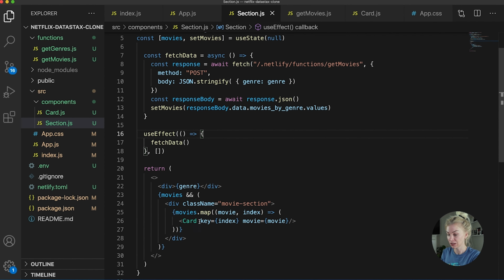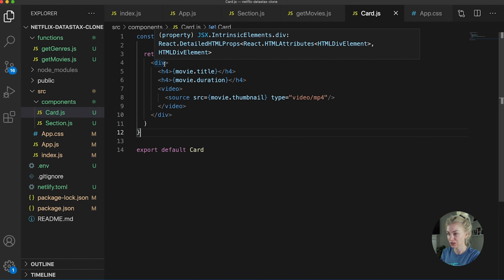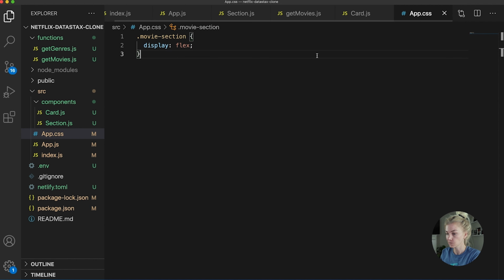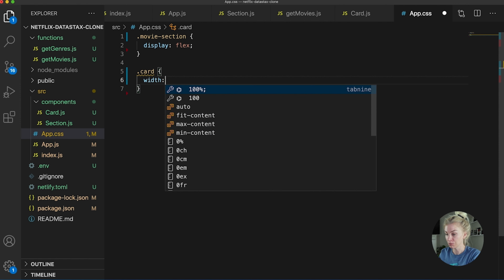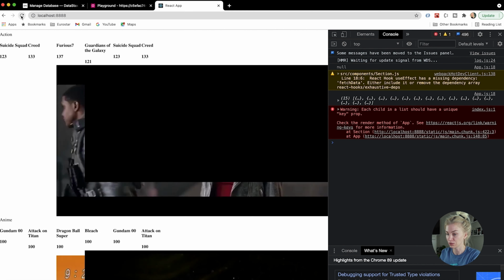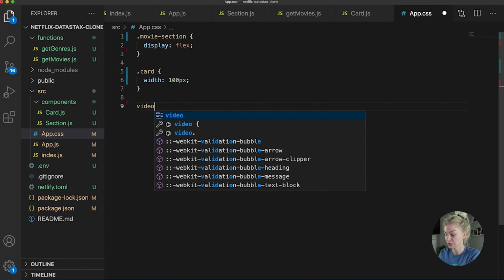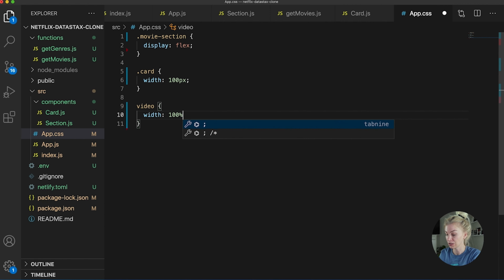Movie section, card. And let's maybe style the card. I'm just going to put class name card for now. I've got card and put width 100 pixels. Okay, just for now. And then of course the video itself, width 100%.